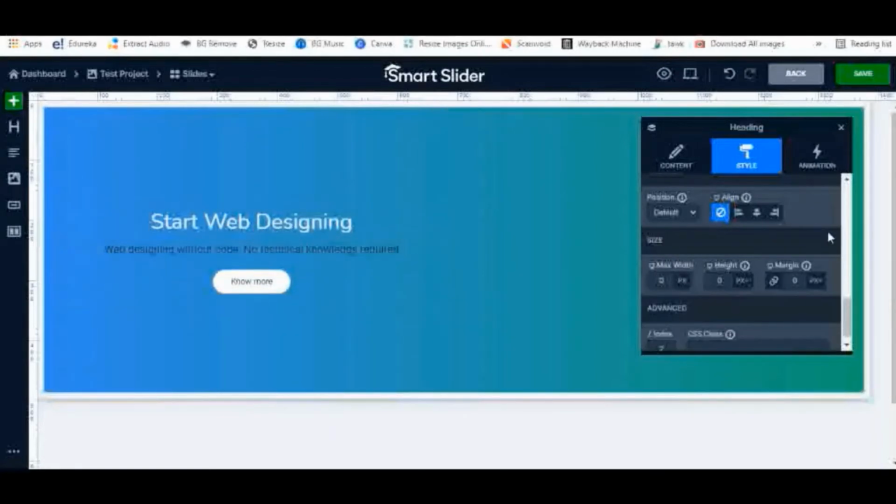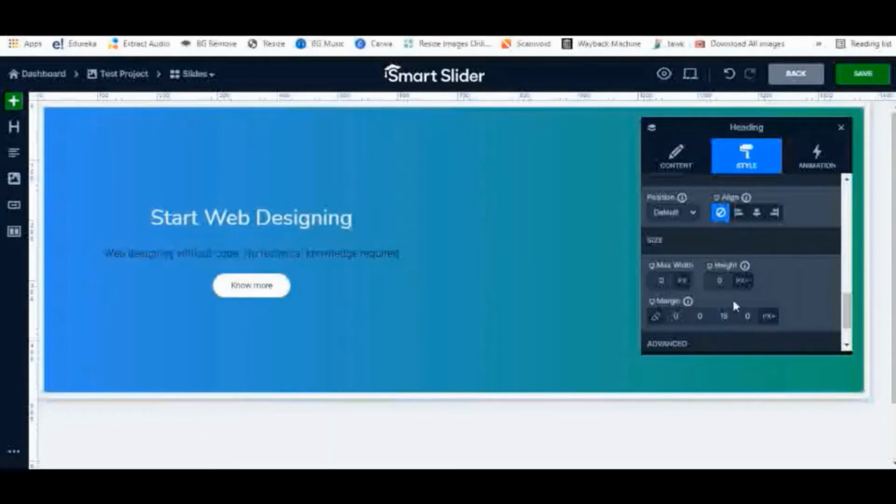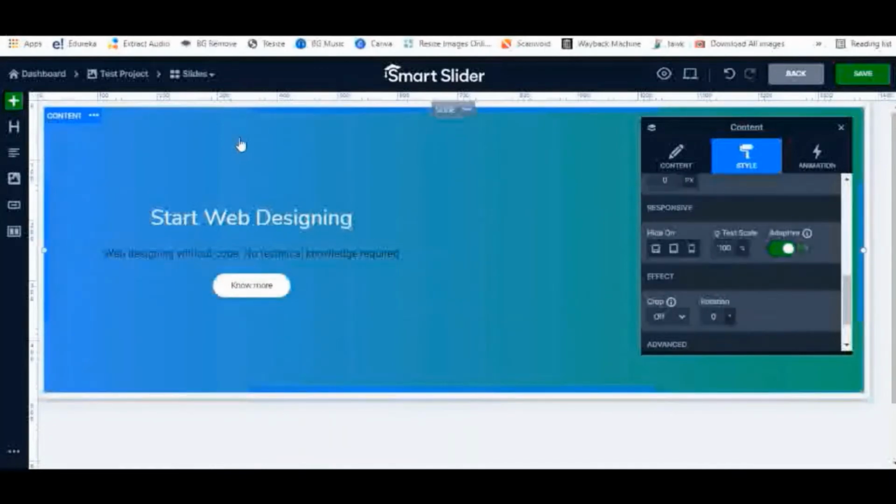For the header, let me add some margin to the bottom. So let me make it 15, and I think this looks a little better, but still, we can do something more for the margins.